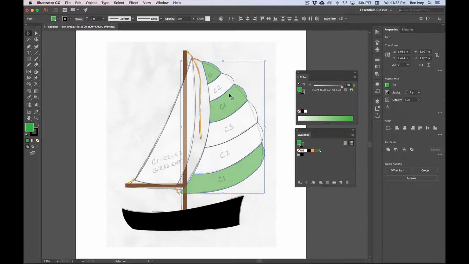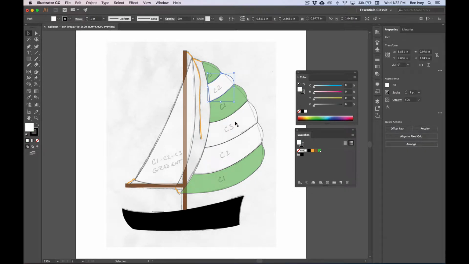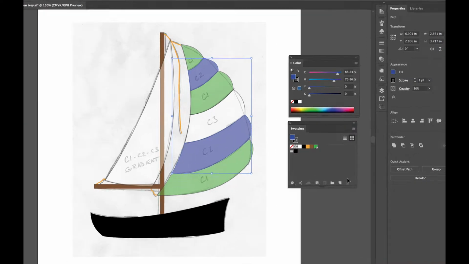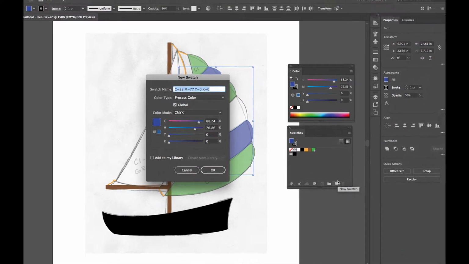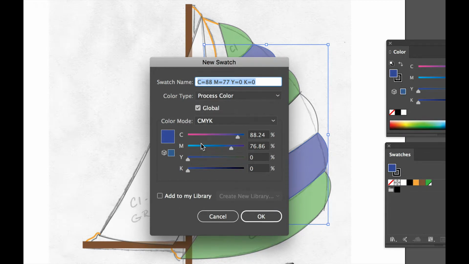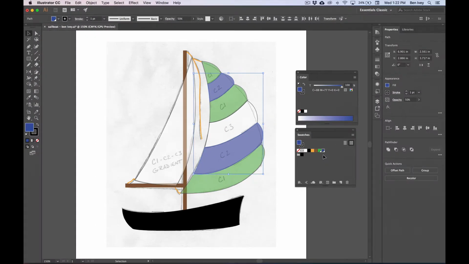So we'll deselect it first, clicking off. Click on the C2 and hold down Shift and click C2 down here. Now let's choose kind of a bluish purple. That looks good. Again, we'll go to our swatches, click the New Swatch button, and under these options, we'll keep everything exactly the same. Make sure Add to My Library is unchecked. Make sure Global is checked. Say OK. Now it's been added to our swatches as well.